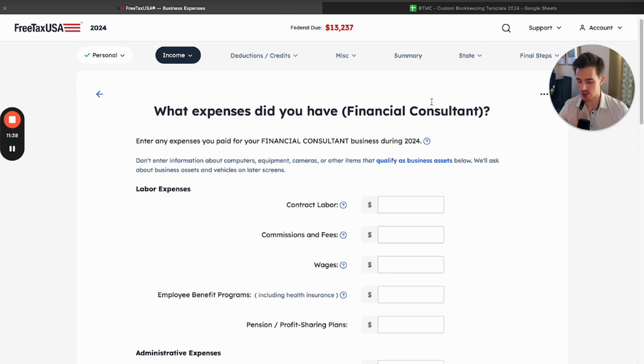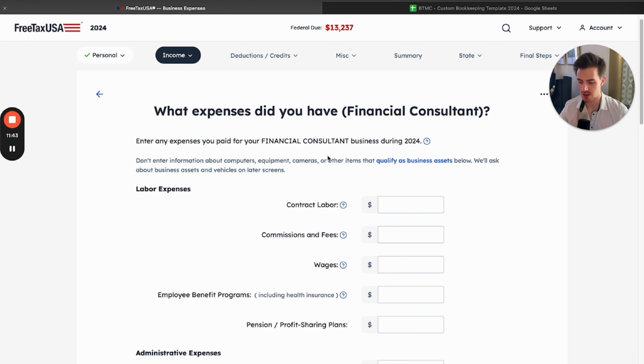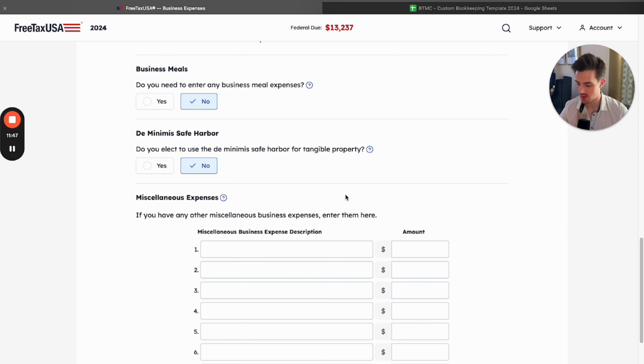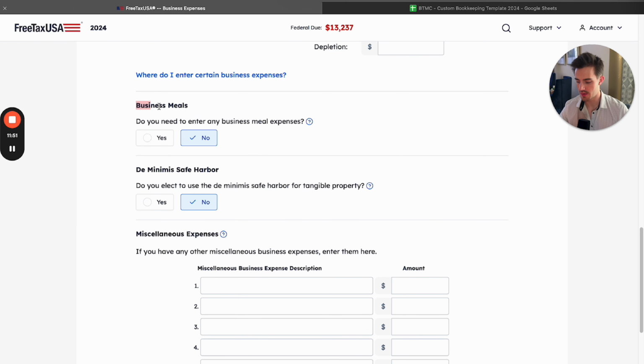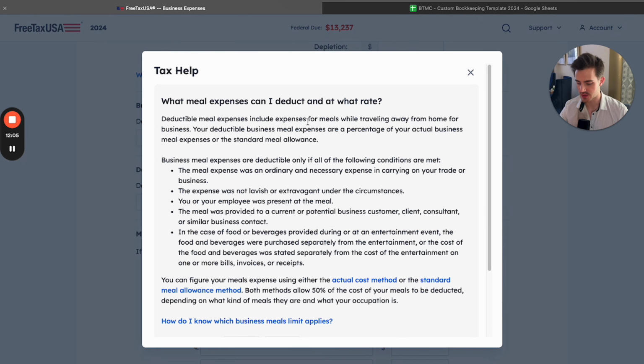So once you've finished copying and pasting all of our business expenses from our summary page into FreeTaxUSA, if we scroll down, we will have three more sections that I want to talk about super quickly. The first is business meals. The reason why I have purposefully not talked about this section in the entire course so far, and I even left it out of our bookkeeping template, is because if we click on this question mark right here, these are the actual qualifications you need to meet in order to deduct a meal expense.